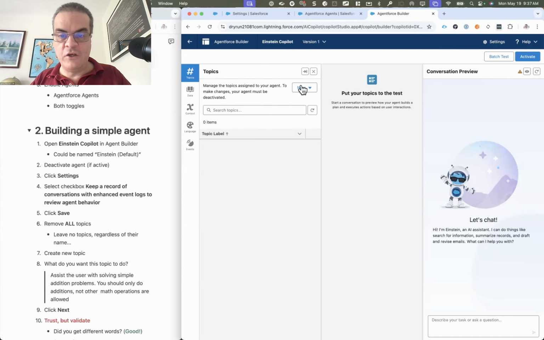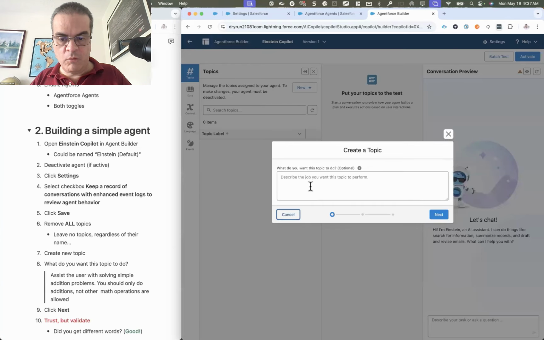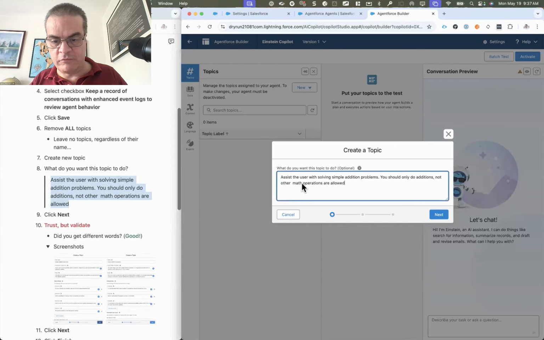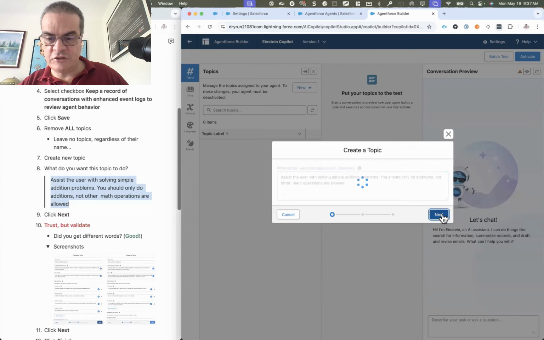Then we're going to create a new topic. We do that by going into the new topic and using this pop-up here. We're doing the hello world, right? So what we want to do is copy this text from here and paste it over here. It says: assist the user with solving simple addition problems. You should only do addition, like math. No other math operations are allowed. Click next.